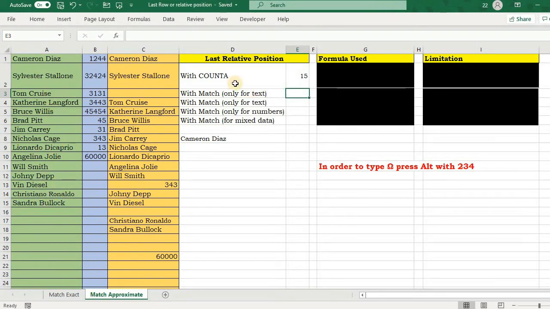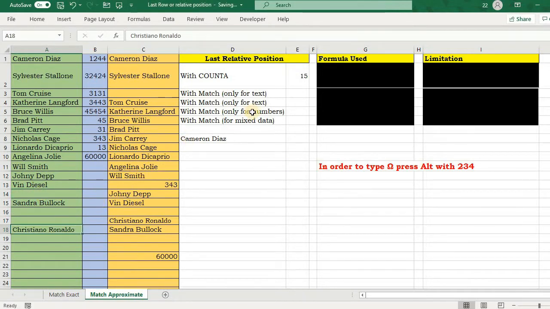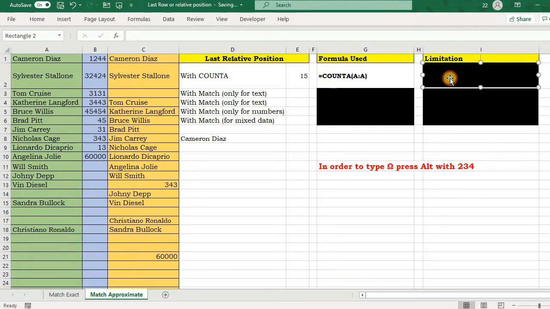This is fine. But this method will fail if there's a blank cell or empty string, which we on purpose insert in cases of getting rid of errors by virtue of the IFERROR function or something like that. So I'm going to show you how it will fail. Say Control X. See, I wanted my last row number or my last relative position to be 18, but it is just giving me the number of non-empty cells. So here, as you see, this method failed. For your reference, I will give you the formula that I used and its limitations.